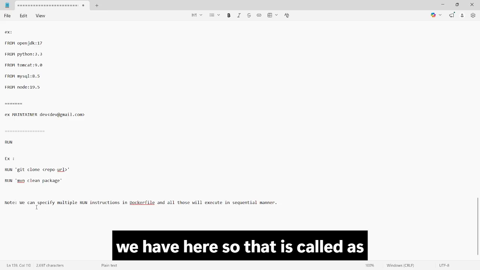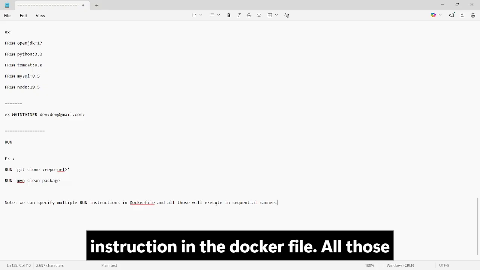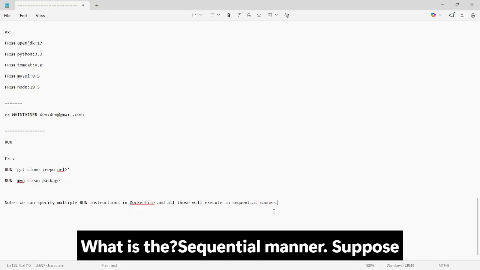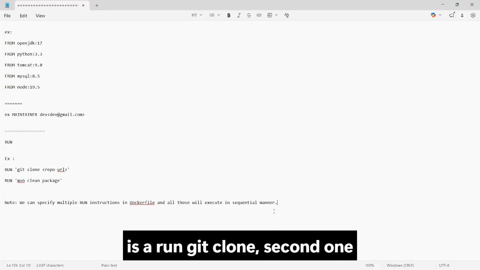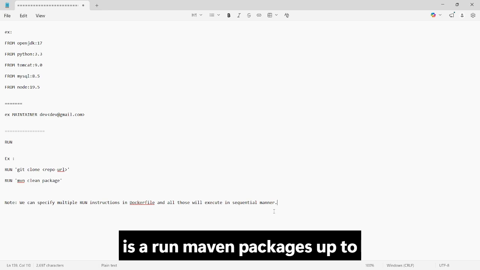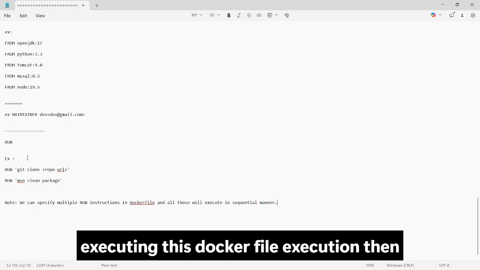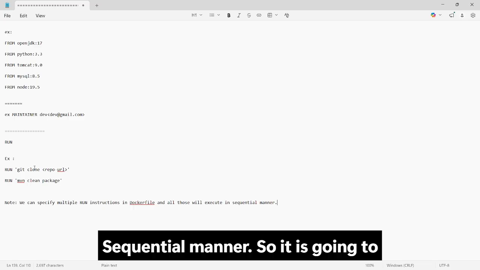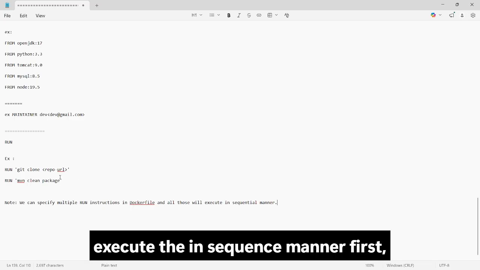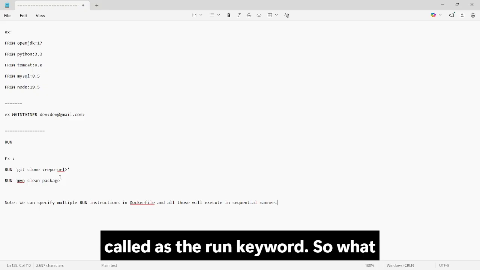We can specify multiple run instructions in the Dockerfile. All of those will execute in a sequential manner. What is the sequential manner? Suppose I have 5 run keywords. One is run git clone, second one is run maven packages, up to 5 keywords. Whenever we execute this Dockerfile, it will be read line by line. That is what we call a sequential manner. It is going to execute in sequence: first, second, third, fourth, fifth. So this is what we call the run keyword.